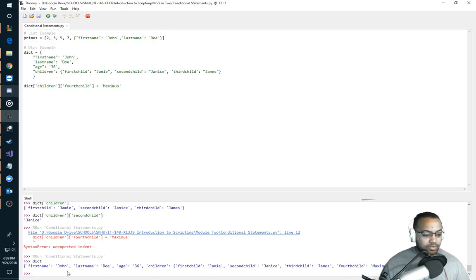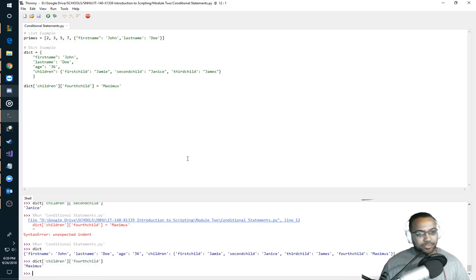And if I said I wanted fourth child specifically, Maximus. Now, there's a couple of things that I want to show you that dictionaries can do. First, you can check to see if a dictionary has a specific key. So in this case, I want to check to see if age is a part of the dictionary dict. So I can say dict dot has key, and I can say I want you to give me age. Does age exist?